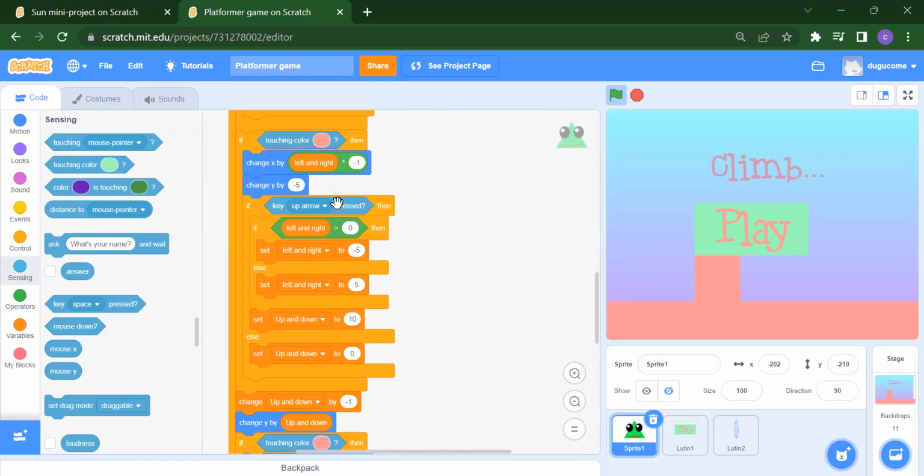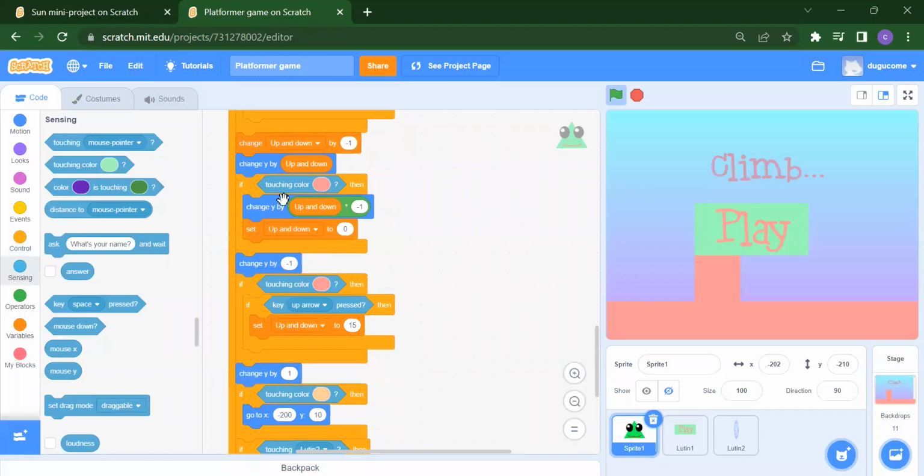After that, if you press your up arrow, and if your left and right is greater than 0, we have to set left and right to -5, else to 5. Again we have to set up and down, because we want to move up and down also. Okay. And we have to change our Y by up and, like a -1 here. We have to change our up and down. Up and down means your Y position.